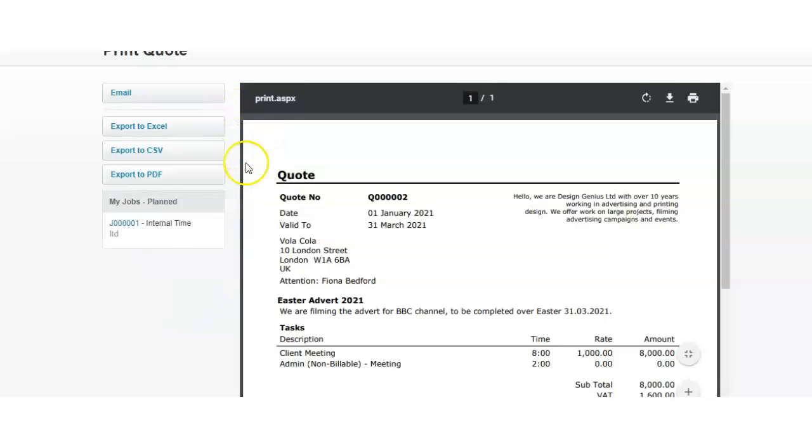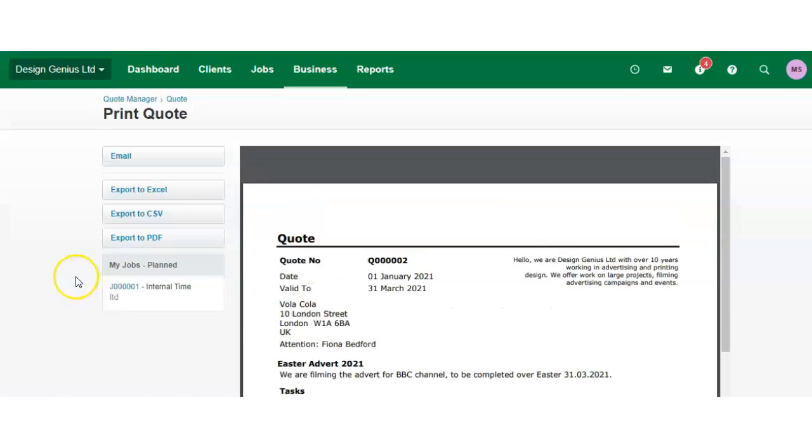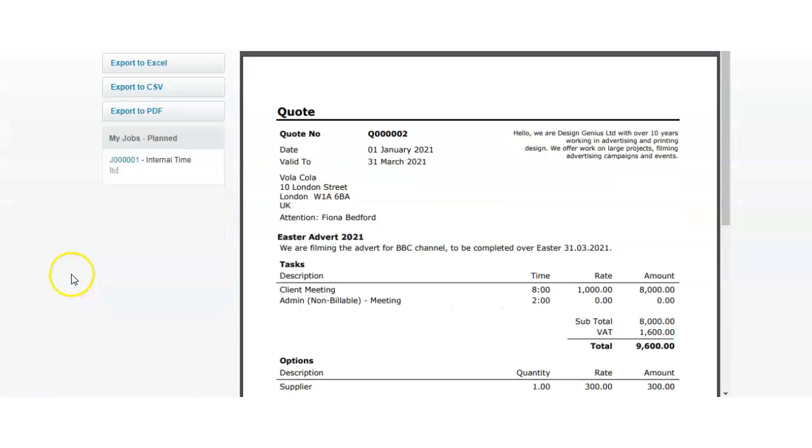And when you finish with the print, you can also send it via email or export it in different formats. And then in the next section, we're going to look at the jobs for this particular project.